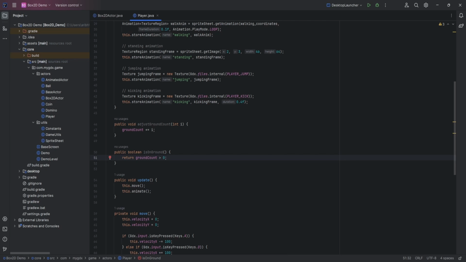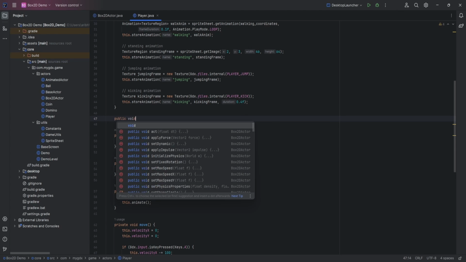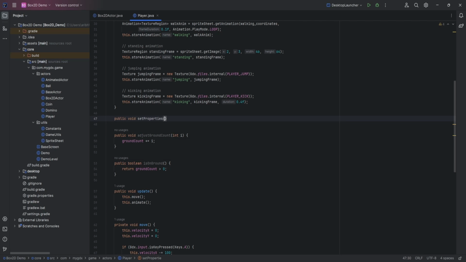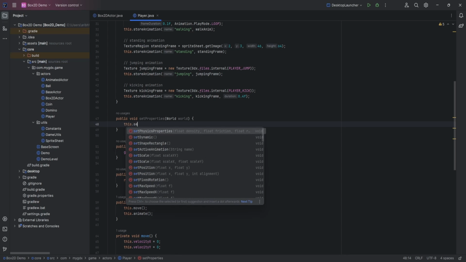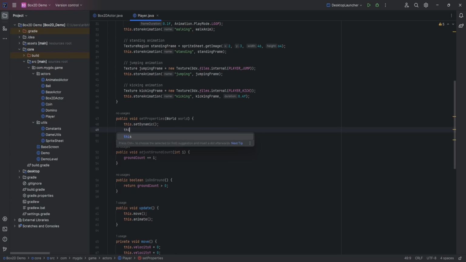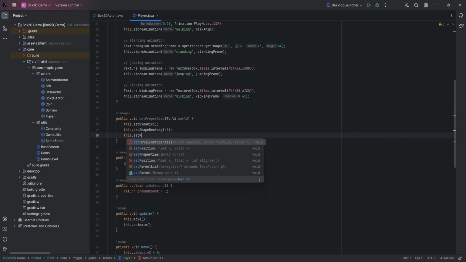Next, we want to implement the physics methods that are required for this class. We're going to need to define two methods. The first method is going to be called setProperties, and it's going to take a world parameter, which we're going to use to define the properties of our body object. First, we're going to define our body to be dynamic, which tells Box2D that our player is free to move around. Then we're going to set the shape to be a rectangle and specify our physical properties.